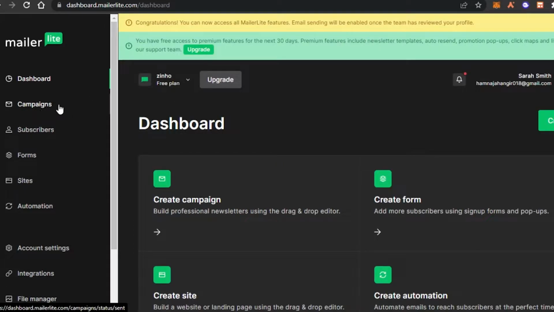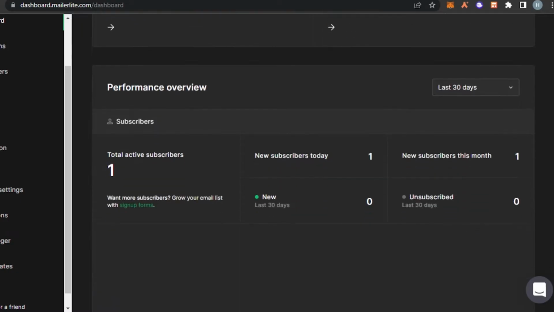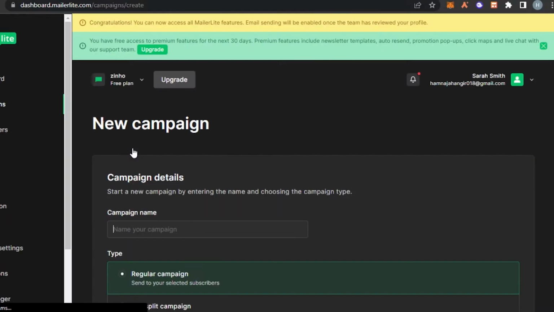Let's go to campaigns right here. Once you go to campaigns right here, and once you sign up, you will actually have to complete your profile first, and once you do that, then you will be able to get all of the options here as well. You can see we have create campaign option, create form, create site, and create automation. Simply click on create campaign. It will allow you to create a newsletter for your email marketing.